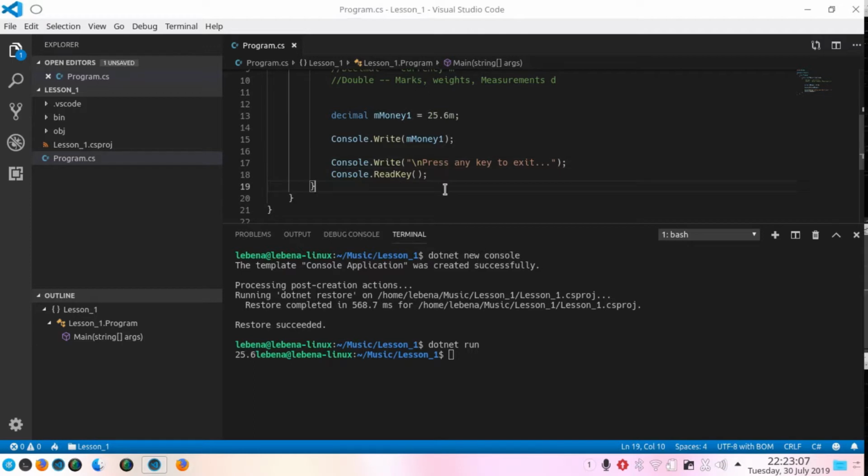Let's run it again. And here we go. So it's 25.6. Press any key to exit. The program is still running, it hasn't closed. If I press any key, it will then exit, right?